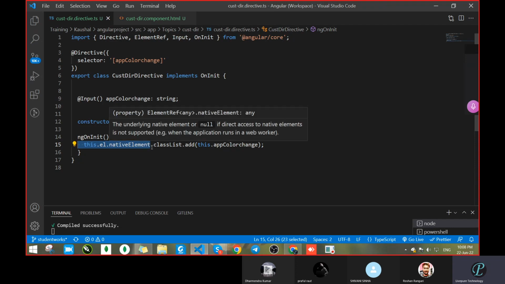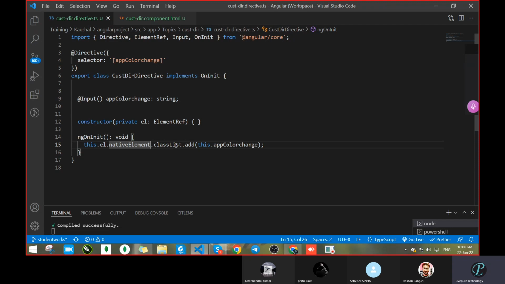So whenever we write ElementRef, the native element, you have to use that. For referring to that element, nativeElement.classList, we will use this classList. That method is already there. Then the dot add method, and inside the add method, we will pass the directive name.